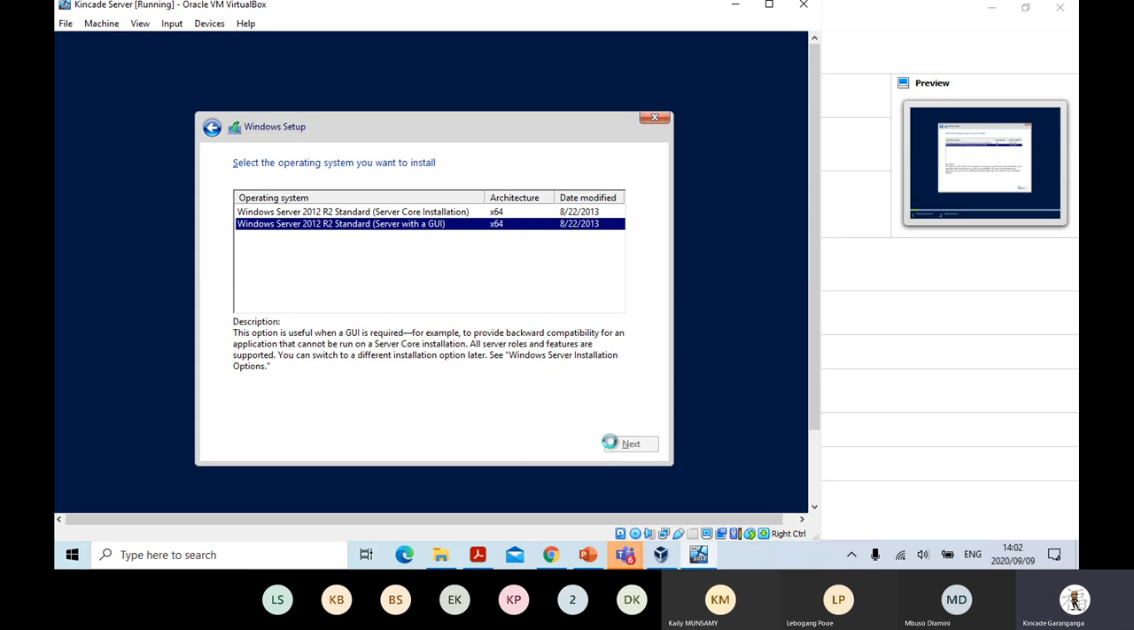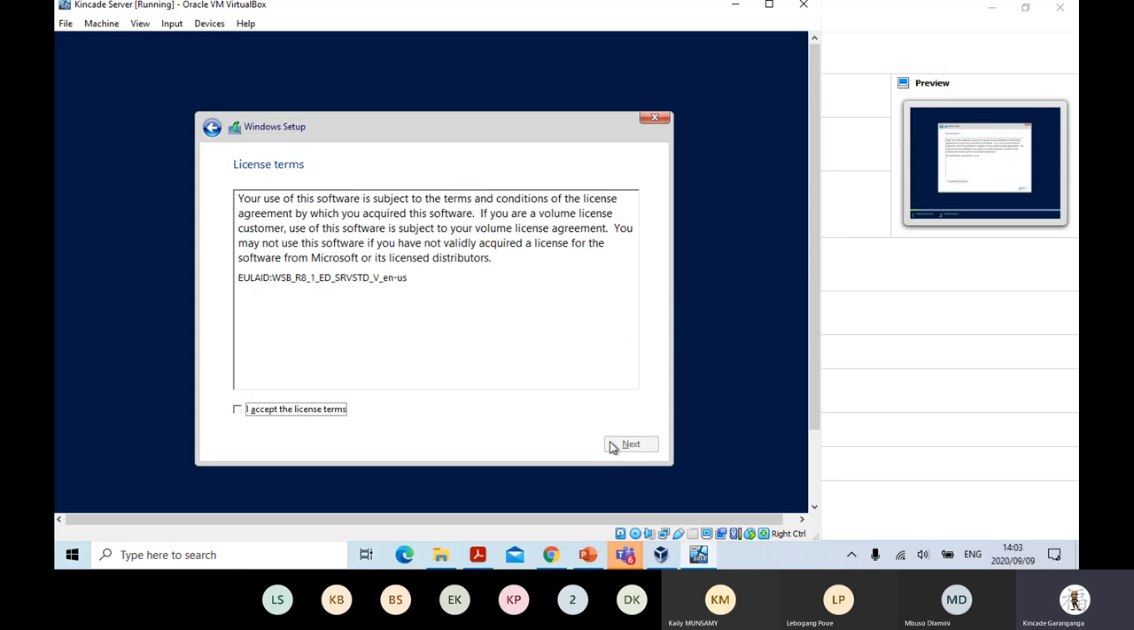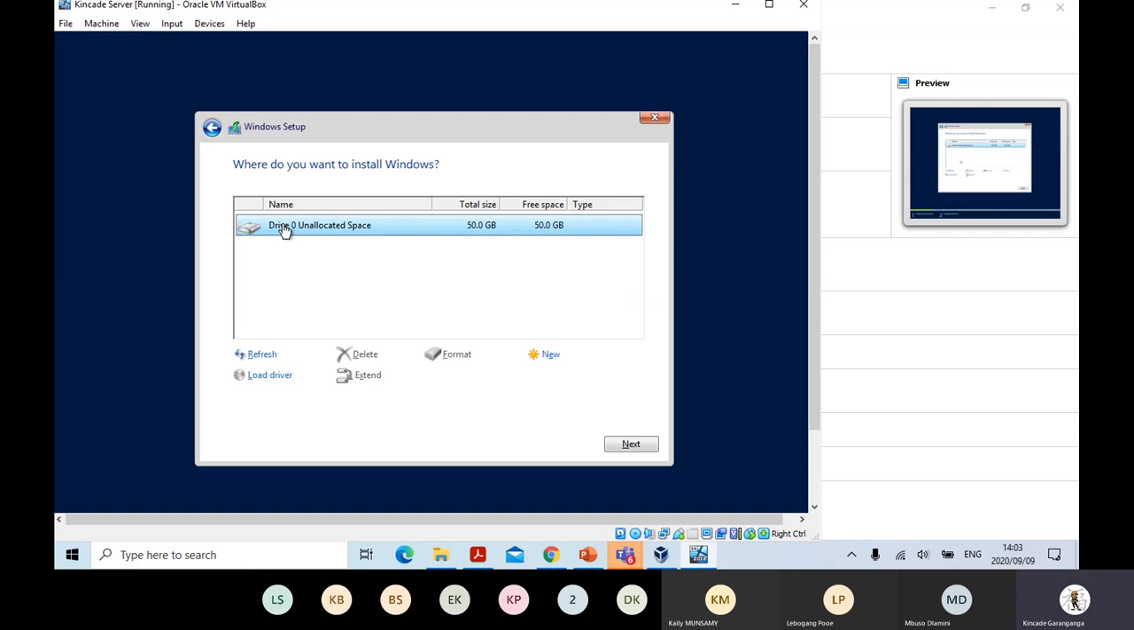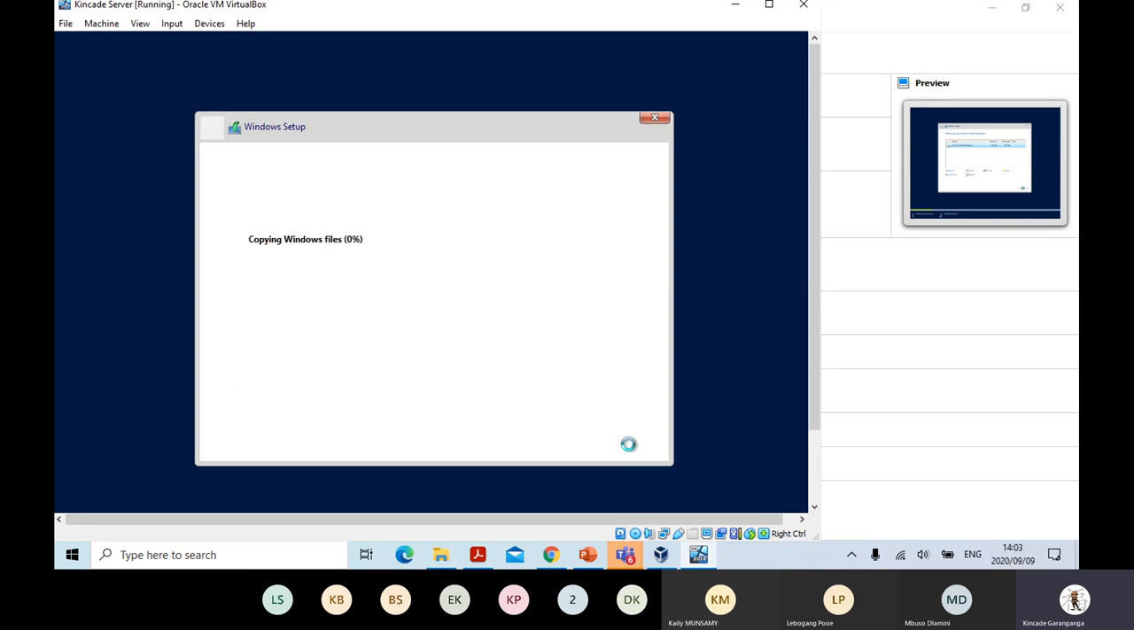Then naturally, everything else is a bit repetitive in terms of what you've done before, especially when you look at it from a client point of view. You accept the terms, you hit next. Then naturally, you're going to go with a custom install because remember, we've got a hard drive that's got nothing on it. We're not actually upgrading from anything. We've got that virtual hard disk that we just created, the 50 gig one, that has nothing on it. So we want to go with a custom install. From the custom install, it will show you that you've got a 50 gig hard drive, an allocated space. That is what we're going to be using as far as our basic installation is concerned.